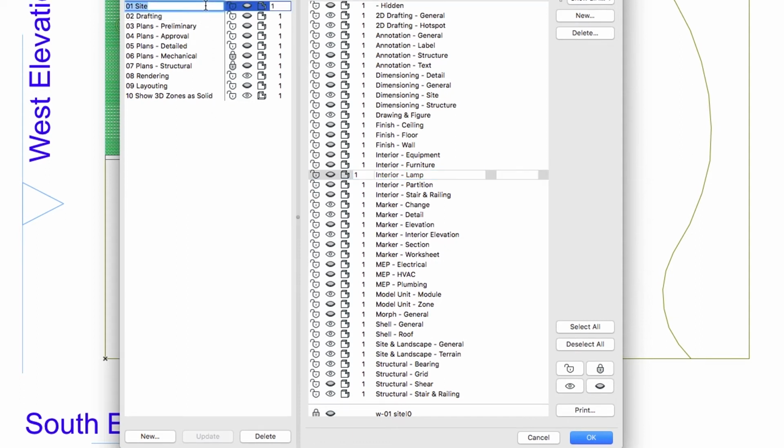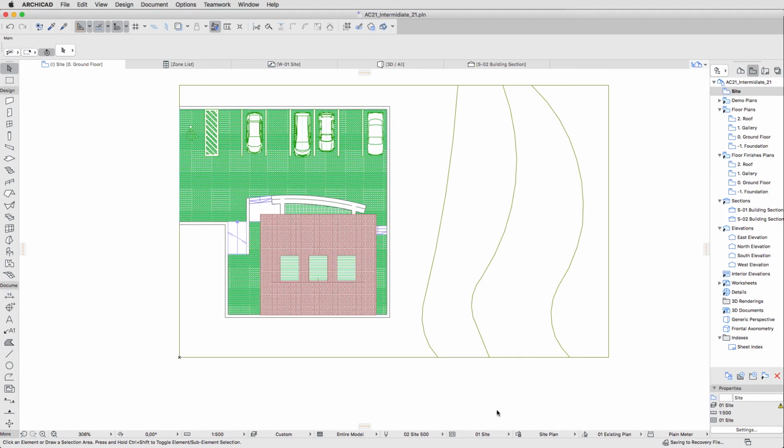Once again, select the 01 Site layer combination to make it active and click OK. From now on, all views using this layer combination will automatically hide all elements about them. As the last step, let's display the skylights.